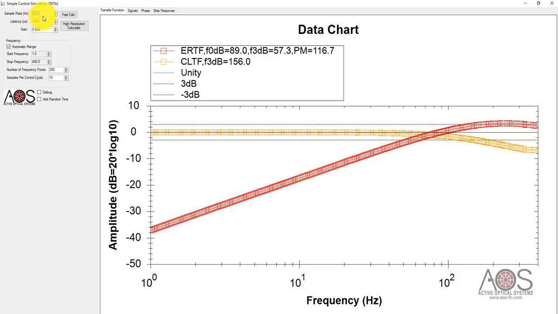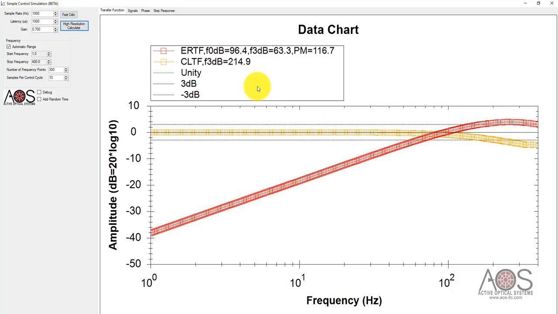So you can specify the sample rate of your camera or sensor. You can specify the latency, and this is usually how much time it takes to not only integrate, which is usually half the integration time, but also how long it takes to calculate a new command. And you can specify a gain here. You don't want to get too high with the gain, it'll go unstable, but 0.7 is a reasonable number there as well. So I'll do another high resolution calculation.